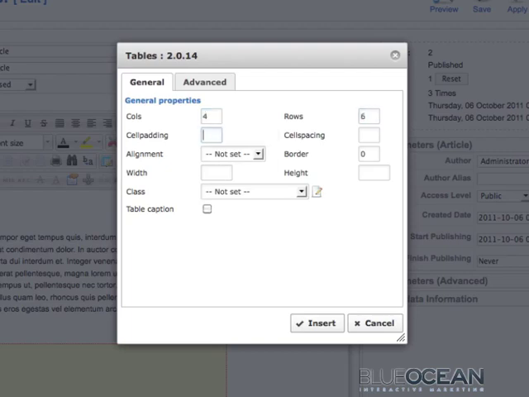Cell padding, I'll leave that for now. I'll leave that empty. Alignment, I'll leave that. Border, I'll leave that. What is important is the width. If you want to use a width in pixels and say that you only want 500 pixels, you just type 500.